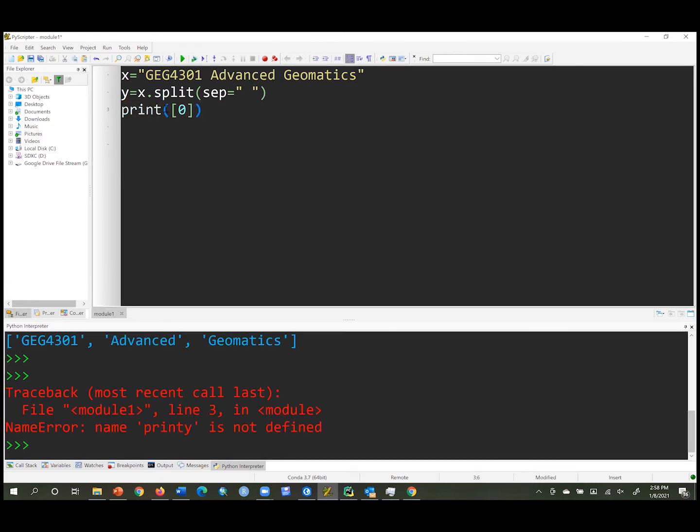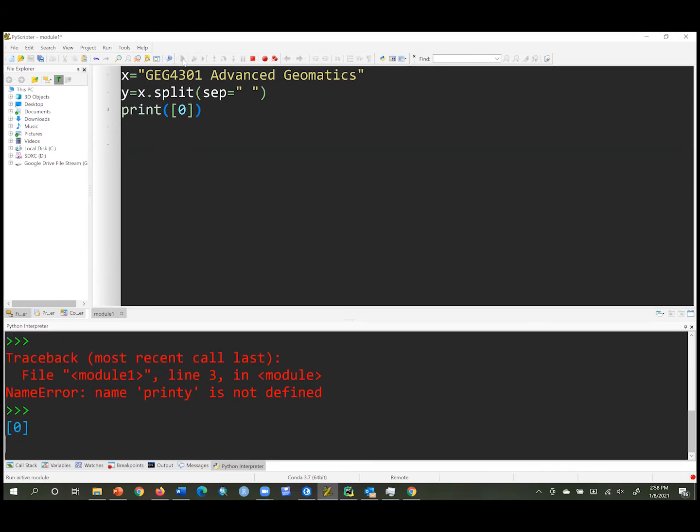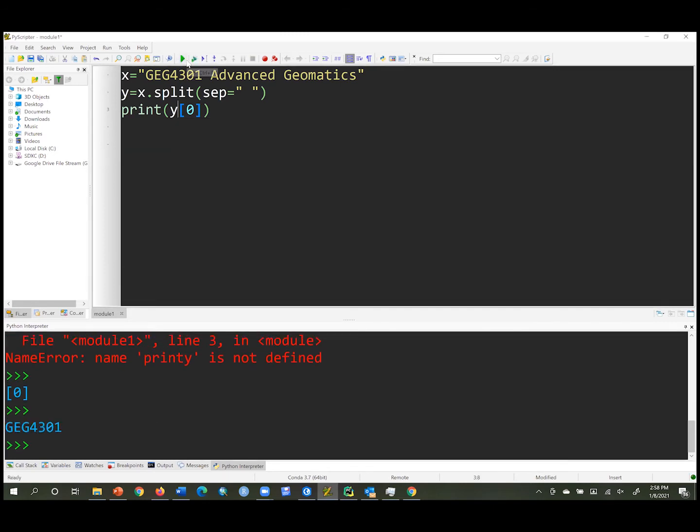Oh, not print E, but just print. There we go. Oh, no, I don't want that. Just 0. Y 0. There we go. Finally. So 4301. Because remember, when we split it, we have then a list with 3 components, 0, 1, and 2. And the 0th component was GEG4301.